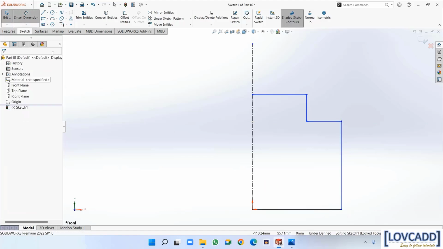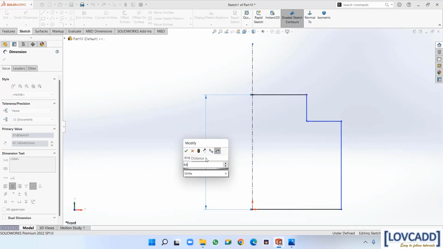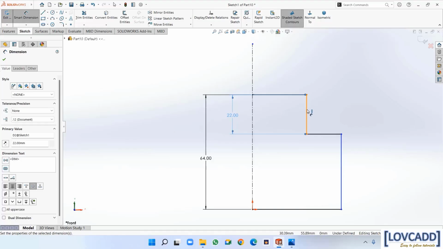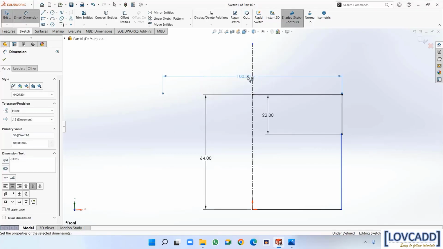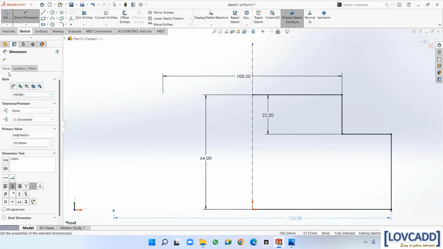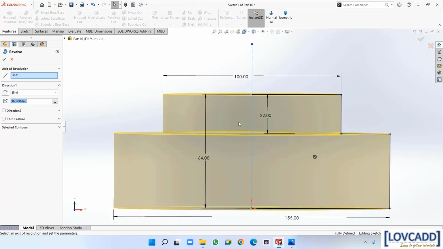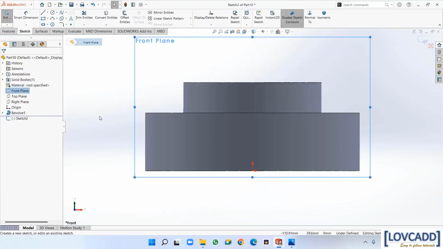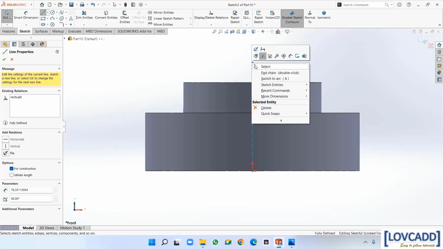Okay. Now go to smart dimension and add the dimensions. This length is 64 mm. This is 22. Now this dia is 100. And this is 155. Okay. Now go to features, select revolve base boss, click on yes. Okay. Now select front plane, sketch, select center line, create one on this origin.